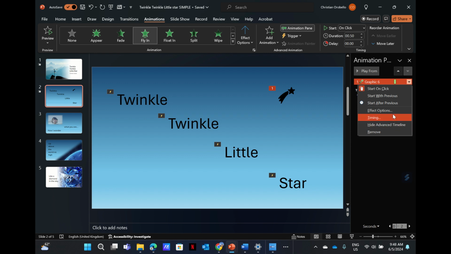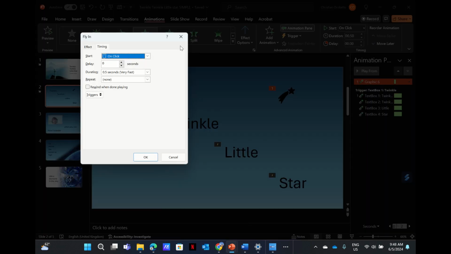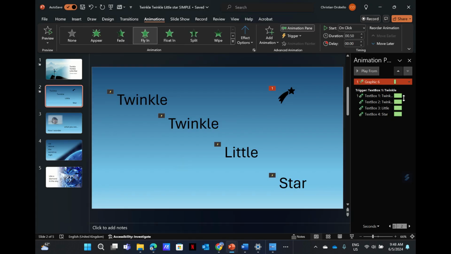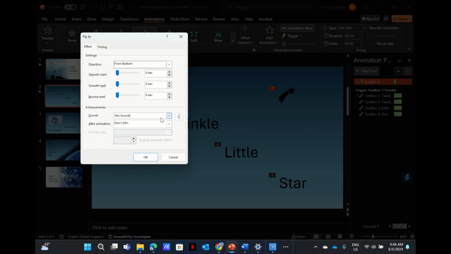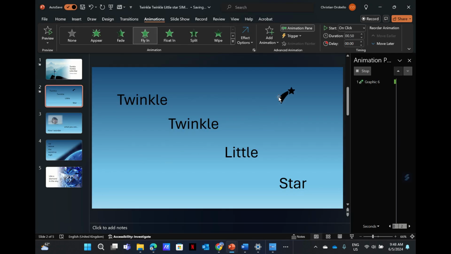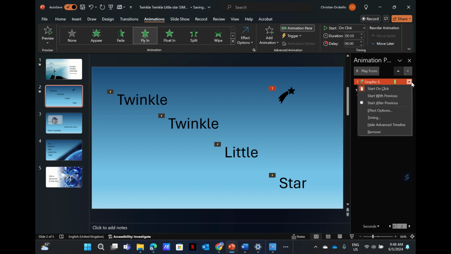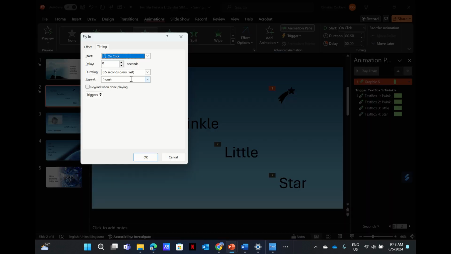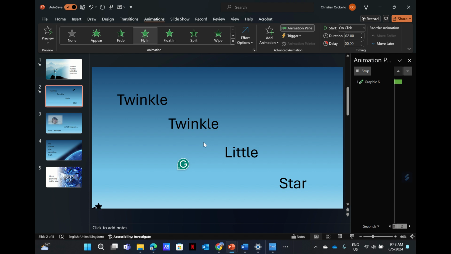So I'm going to go to Effect Options and find the direction. And I can go from the bottom left and it'll go up. And it's way too fast. So let's slow it down. Yeah, it's set on very fast. So let's put it on medium. See what that looks like.